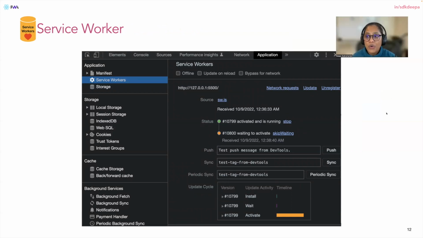So if you go and open Chrome DevTools, and inside the Applications tab, you would see something called a service worker under the sidebar here under Applications, and you would also see it contains something called a source. It picks up the service worker file, and it also has something called a status, which says activated and running. And then it also has push, sync, and periodic sync and update cycle.